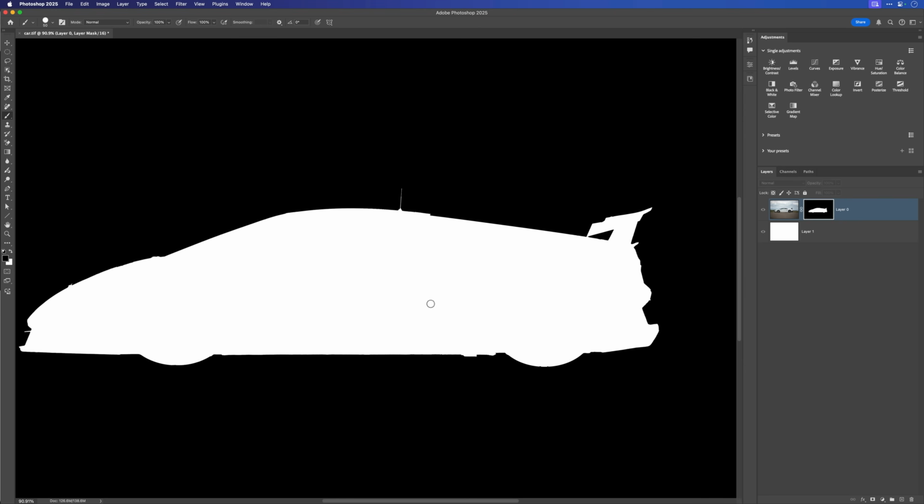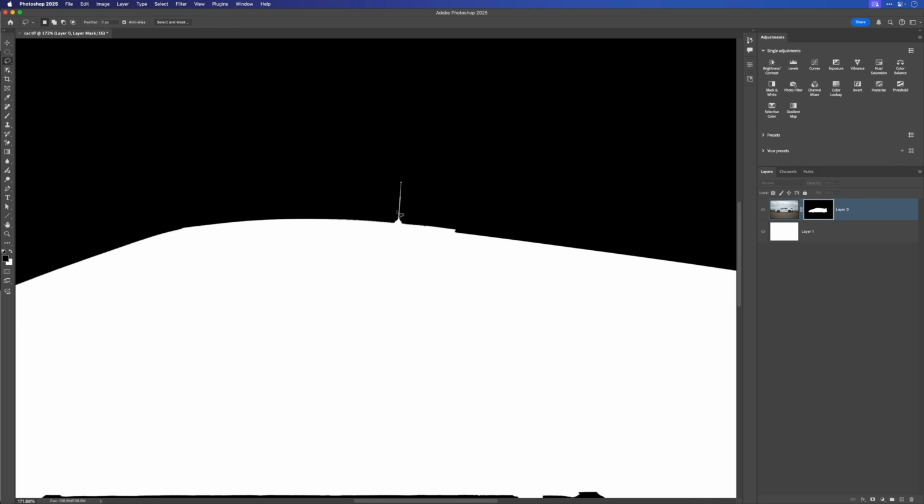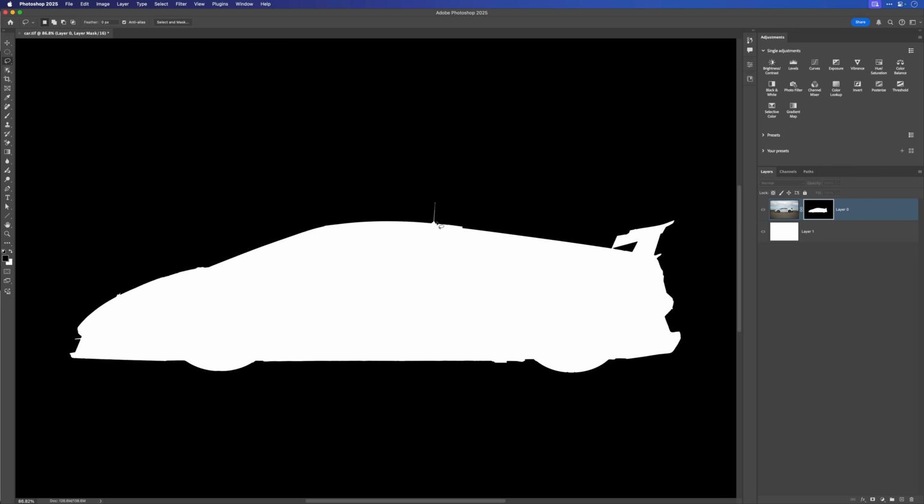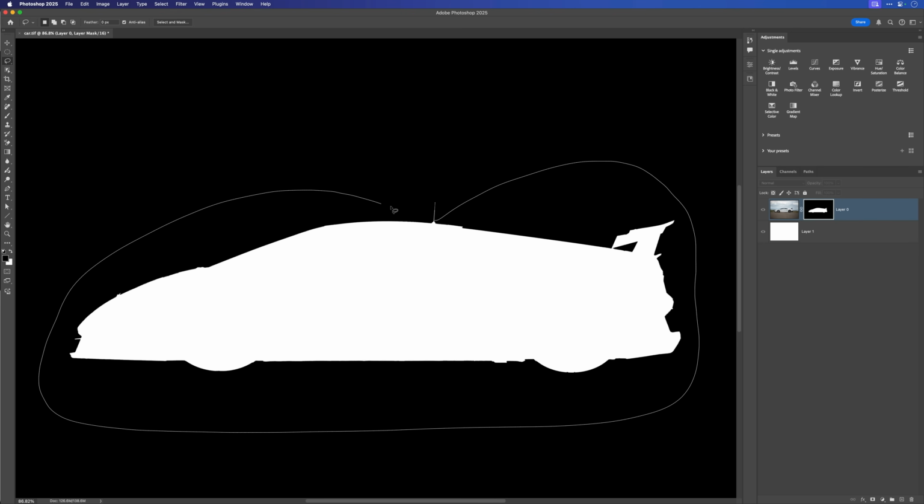So what we'll do first of all, again, is get my lasso tool and make a selection around the white part of the car, but not including the aerial. Let's just zoom out. I'll get the lasso tool and make a really rough selection going all the way around the car and coming into that area there, so I'm not including that thin part of the aerial.